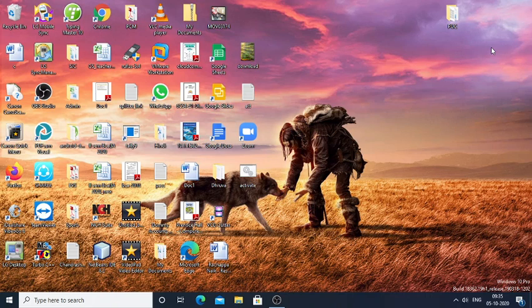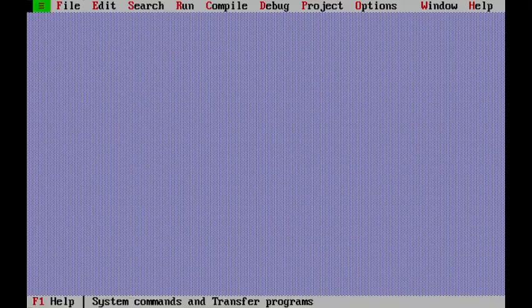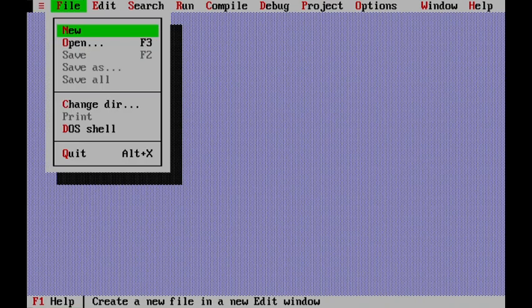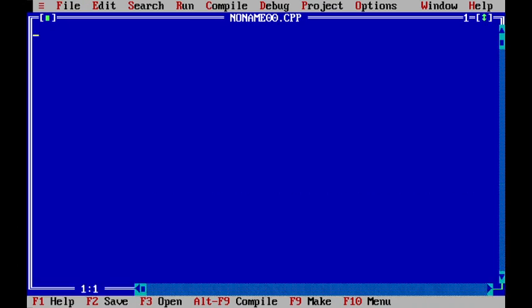C++ program to find the area of the square, and then rectangle as well as triangle using function overloading. So in order to do so, first we will open up Turbo C++. So what I'll do is I'll click on new. In order to maximize the window, I'll be pressing F5.